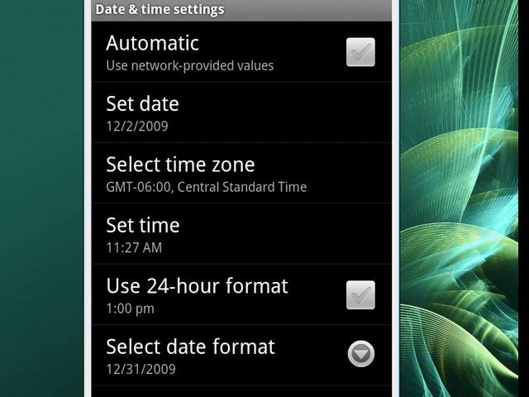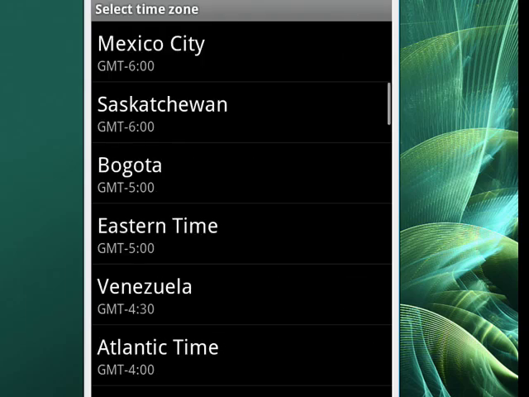Now, if you check the box that says automatic, the network will provide the values for your date and time. But if you don't have that checked, you can set the date and you can select your time zone. So if you tap that, you see here you can scroll through all of the time zones and pick the one that's right for you.